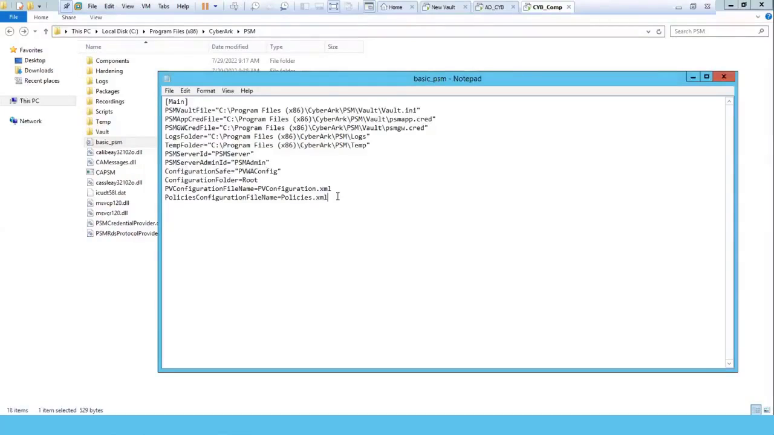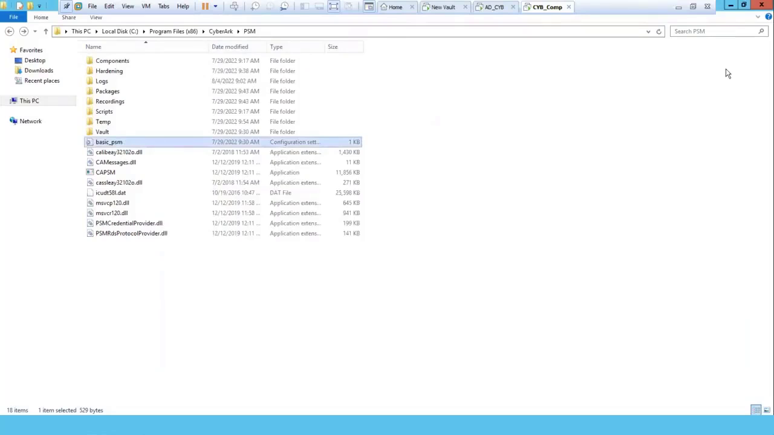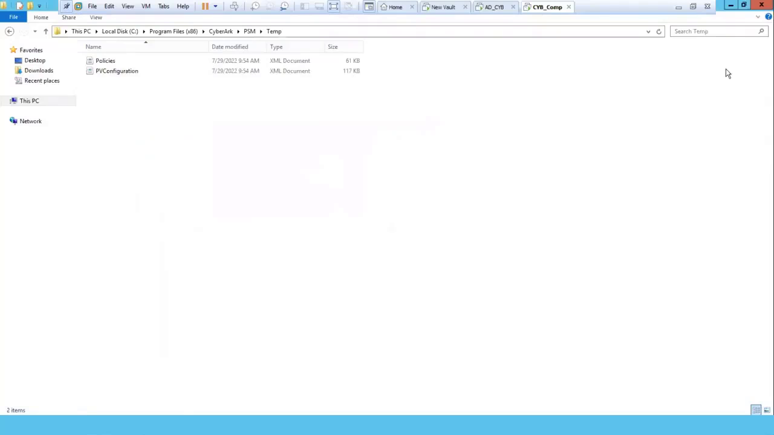So where will this PVConfiguration and policies XML file be stored in the vault server? Close this file and open the temp folder. So here we have the policies XML and PVConfiguration XML file. So in the vault server, in the PVWAConfiguration safe, these two files will be stored. These two files will be retrieved at regular intervals by the PSM server, and it will store them locally.